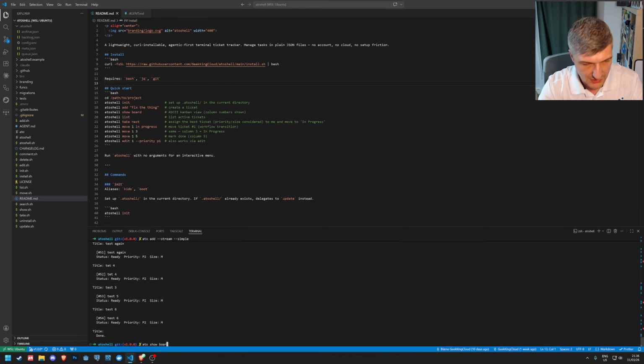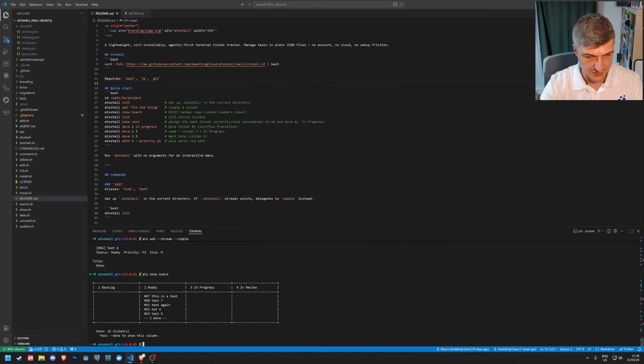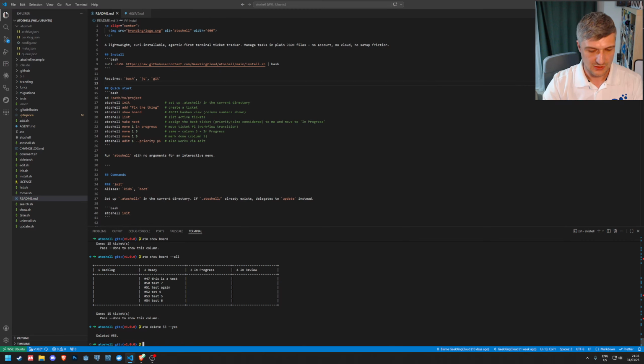Auto show board. What I want to do is let's test. Oh, you can see when there's a lot of tickets, it'll show one more as well. So we can do auto show board all, and it'll show all of them. So let's delete 53. Auto delete 53. Yes, so we don't need to confirm. And then auto show board.